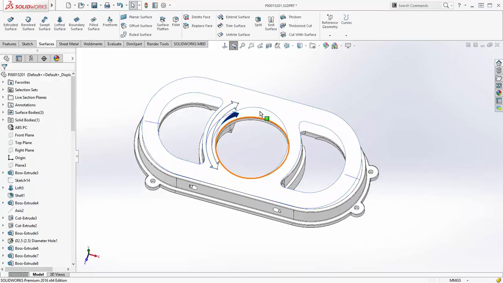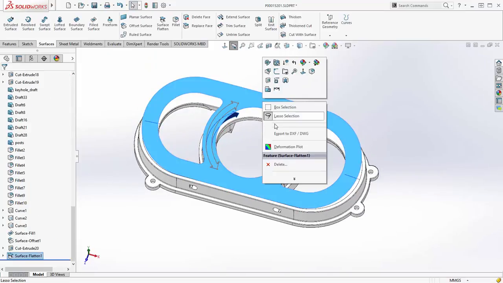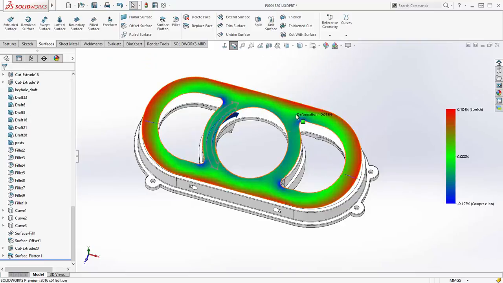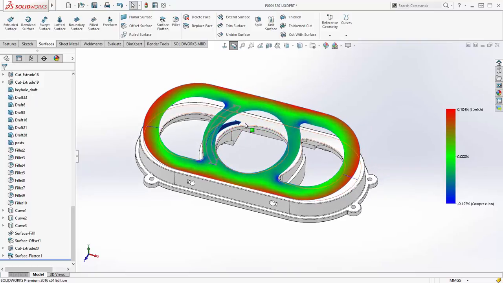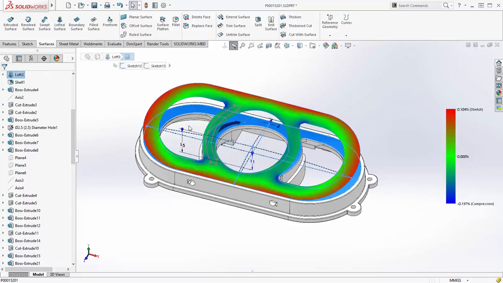A common challenge when designing flat patterns is that stresses are induced when forming the shape back onto the 3D surface. These stresses are easily identified using the deformation plot, highlighting both stretch and compression. These areas can cause problems, such as distortion and air bubbles when the label is formed onto the final surface.